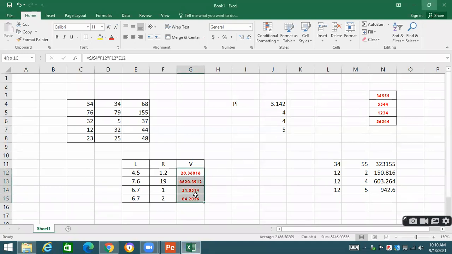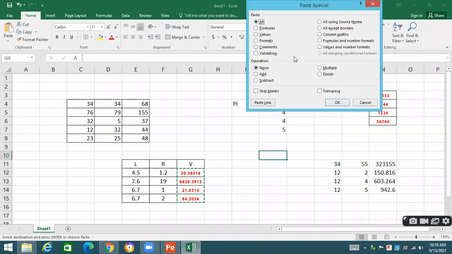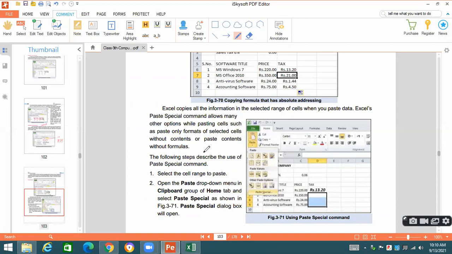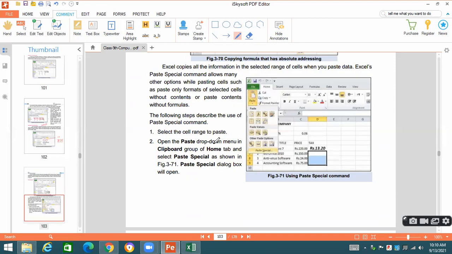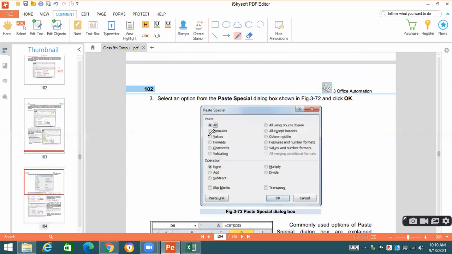If I copy this data and paste it over here using the paste special option, and I choose only comments, then the comment will be pasted. So these are the options in paste special that we can apply. In your book, it has been explained over here. Excel copies all the information in the selected range of cells. When you paste data, Excel's paste special command allows you to apply many options while pasting the content.